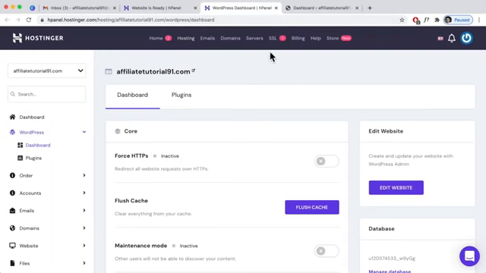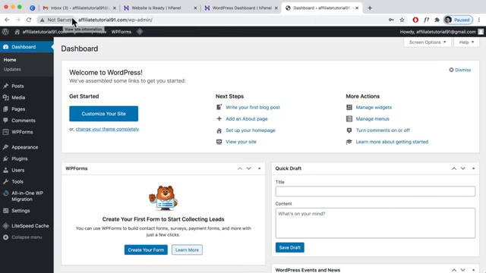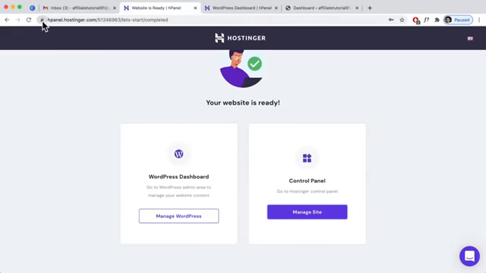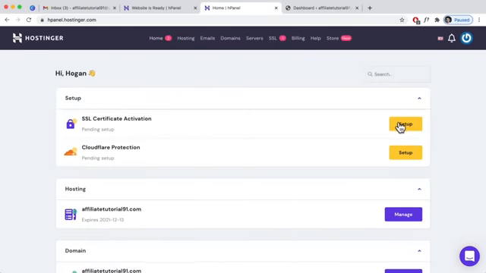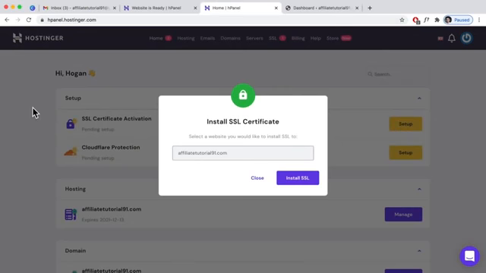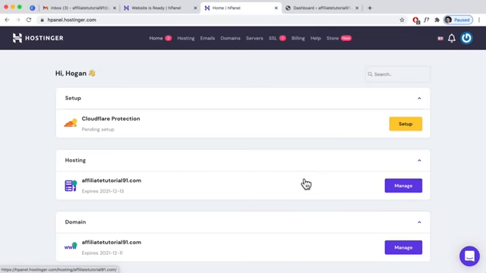What we want to do is install the SSL certificate. As you can see, it says not secure. You want to make sure that your website has a lock icon like that, which means it's secure. So I'm just going to click on home over here, and then I'm going to click on setup for the SSL certificate. We're going to install it on our new domain over here, install SSL. If you have any trouble installing your SSL certificate, you can contact the live chat support and they'll get back to you. Then we can just click on close.